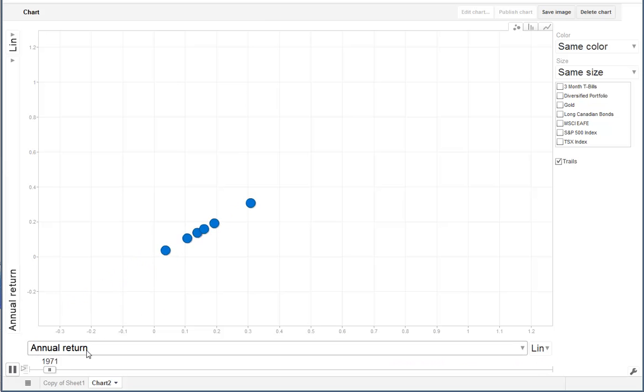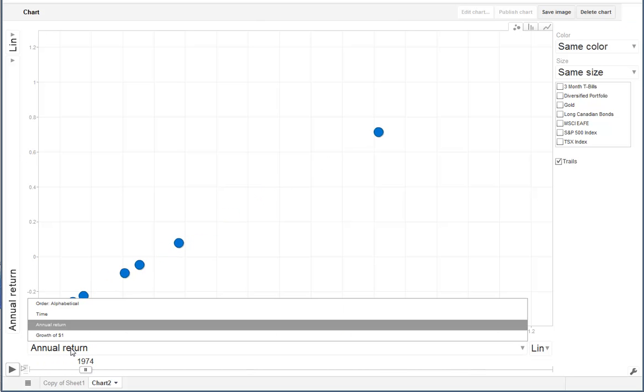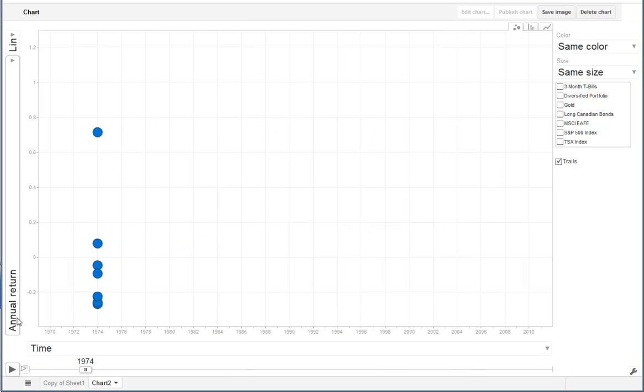So why don't we try, let's go with time. And we'll take a look at annual return, but with all the data points being blue, that kind of makes it hard to decipher which one's doing what. So on the right here, we can change these options as well. So we can say instead of the same color, we can use unique colors. So now each asset class has got its own color.